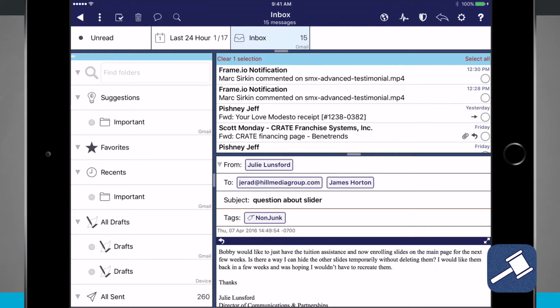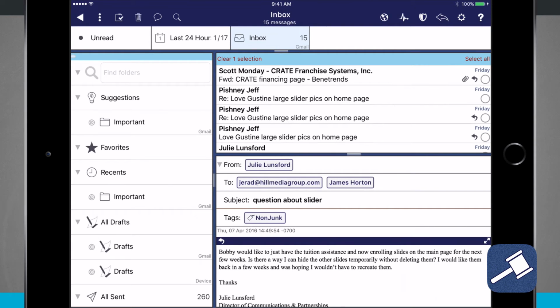So whenever I actually tap on one, I'm going to get a suggested folder. So to actually move an email to a suggested folder, or any folder for that matter, all I have to do is tap and hold on it and then just drag it over to either the suggested folder over here or any one of my other folders.